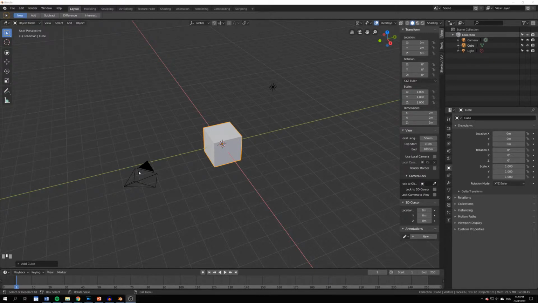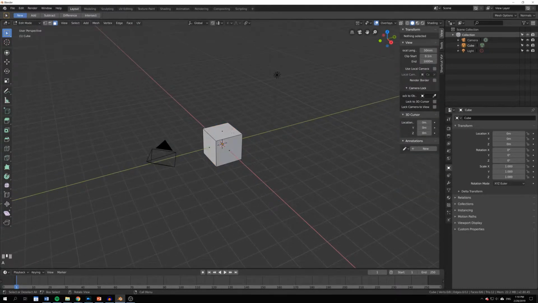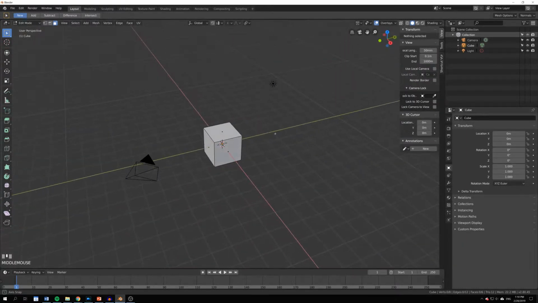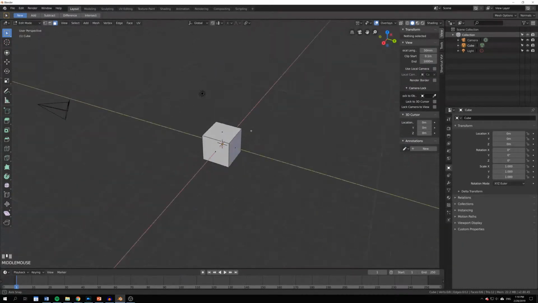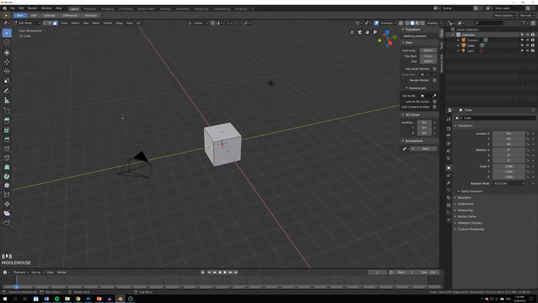So I'm just going to start with this default cube here, and we're going to tab into edit mode and deselect everything with A, just rotating around here. And the tools that we're going to look at are Extrude, Inset Faces, Bevel and Loop Cut. So let's start with Extrude region here.